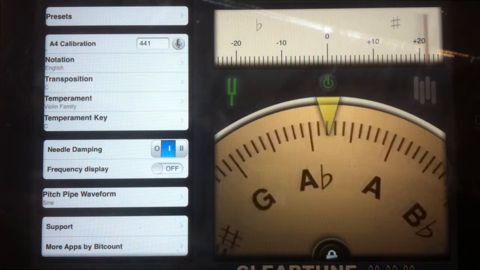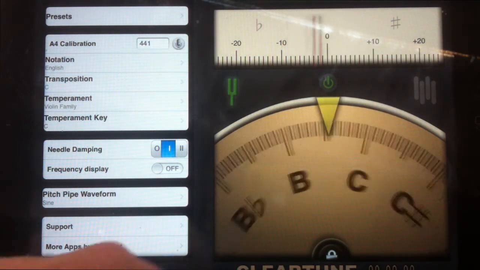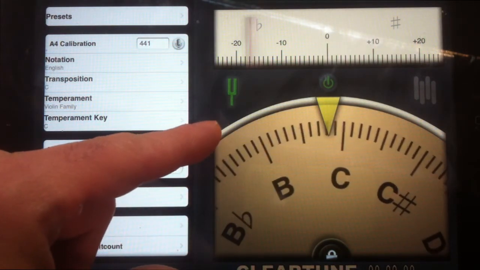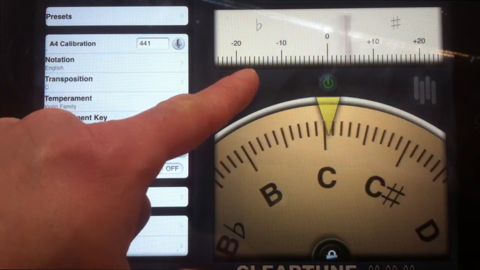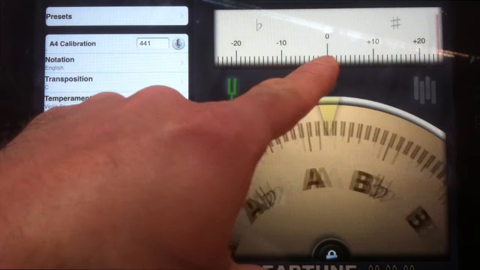So let's try to get our note. Let's try to sing a C. Now it's telling me that I'm too far to the left, which means I'm too low. So I have to go higher.